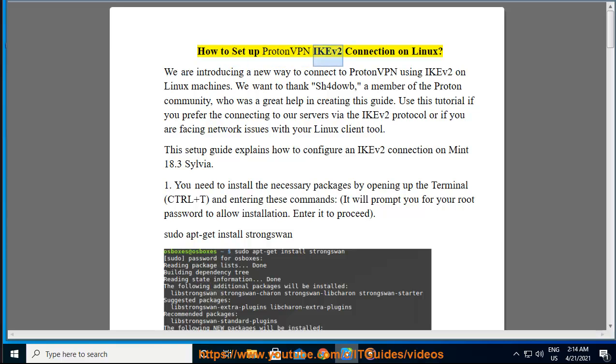How to set up ProtonVPN IKEv2 connection on Linux. We are introducing a new way to connect to ProtonVPN using IKEv2 on Linux machines. We want to thank SH4Doubt, a member of the Proton community, who was a great help in creating this guide.